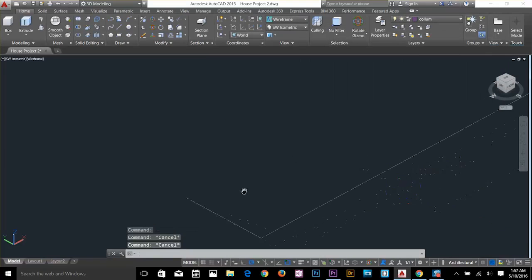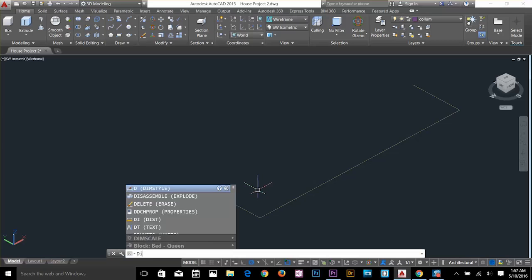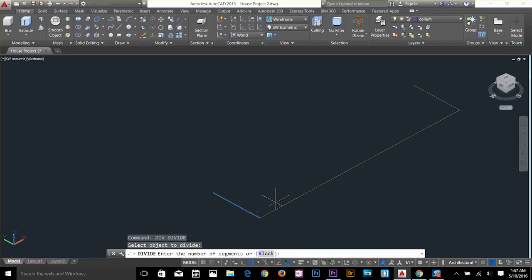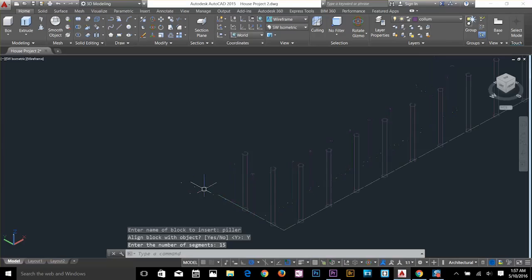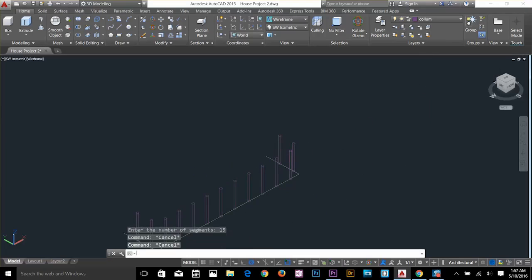Alright, so now what I'm going to do, I'm going to use my divide command. Well, let's join this first. So join command, select this line, select this line, select this line. It's been joined now. Alright, so divide command, div, select this object. Now click on this block icon. So now our block was pillar, and divide along block, yes, and segment should be, let's say, 20 or maybe 15. Done. So as you can see that we got that stuff here, and I'm going to take copy.